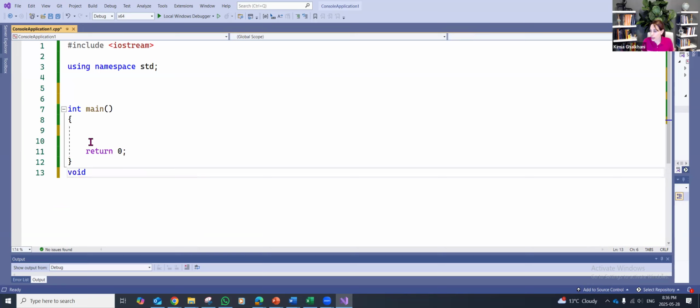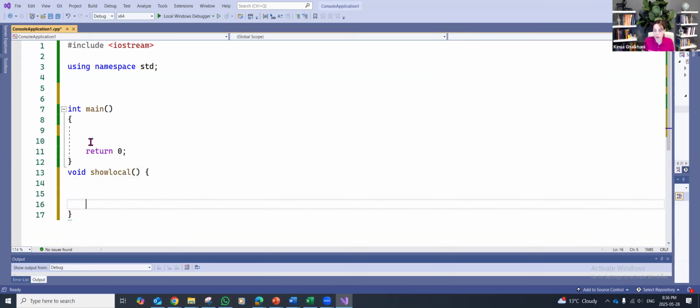Start with a void function and give it a name, for example, showLocal, since I'm practicing only local. I don't need an argument for this example. I'm going to define a local variable inside the function. So I say int localNum. With purpose, I say local because I want to remind you anything inside a function is local. I can assign a number like 5 or whatever. So this is going to be called a local variable.